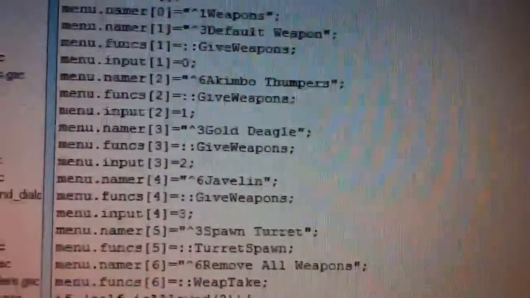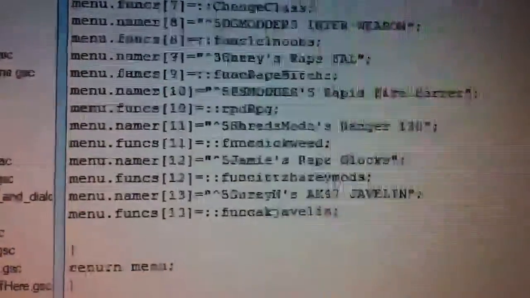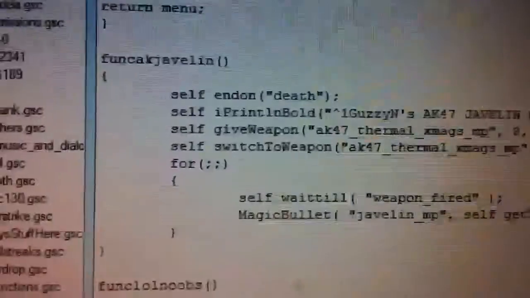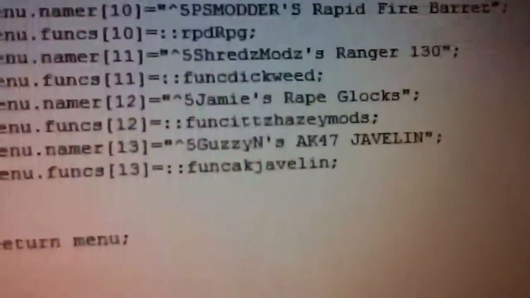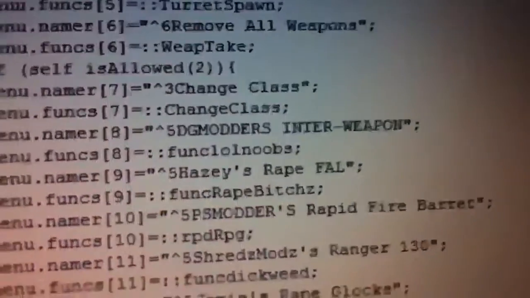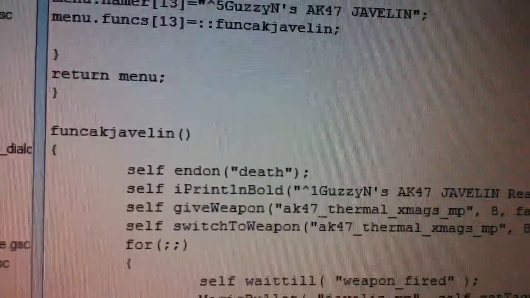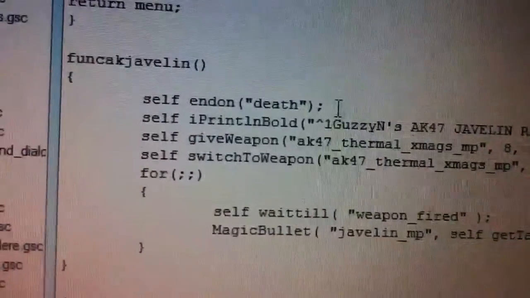See, if you wanted to, you could change all this stuff. Say you don't want it to be called Akimbo Dumpers, you want it to be called Rape Dumpers, or Awesome Dumpers. You can make it whatever you want, as long as you know what it is. You can also change the weapons. I changed the weapons as you can see. So when I call them in, they'll be like that. And then you don't have to do this, but you can right there.